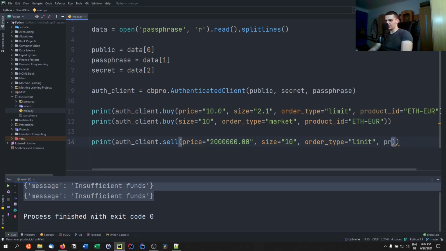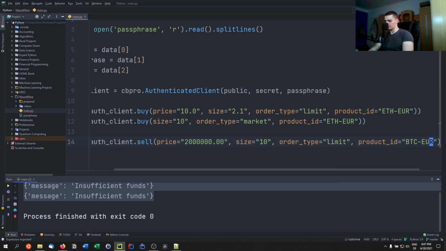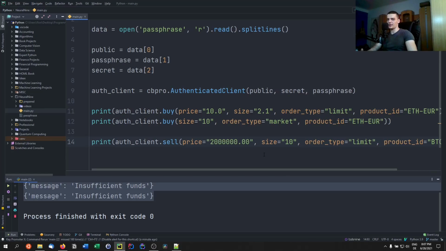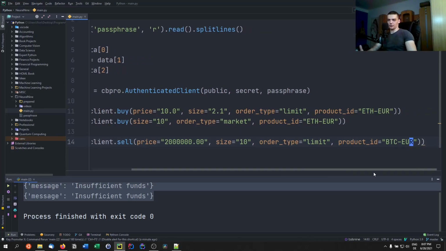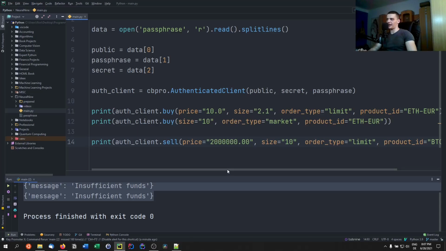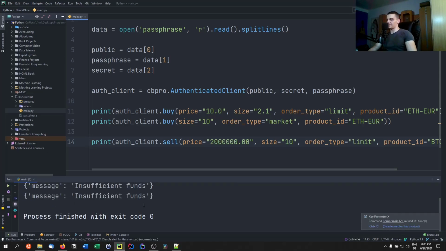And the product ID is going to be BTC Euro. So I'm going to sell Bitcoins for euros here, but I don't own any Bitcoins. I only own Ethereum in this account, so I'm not going to be able to do that. I'm specifically doing stuff that I cannot do because I don't want to make any transactions here. But if I have the funds, I would be able to do that.